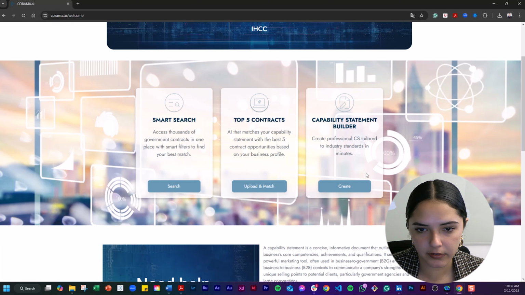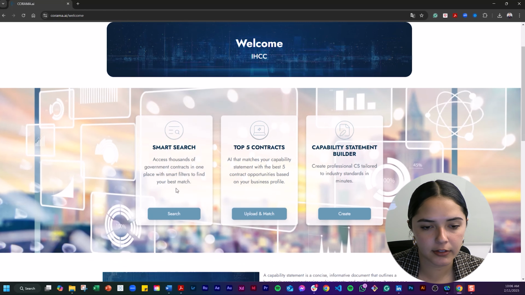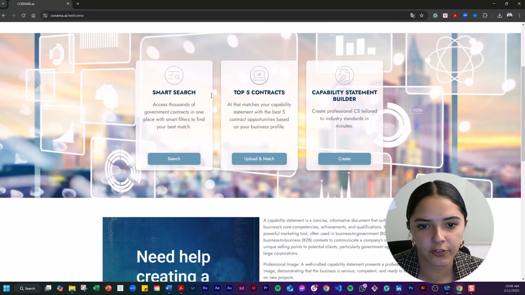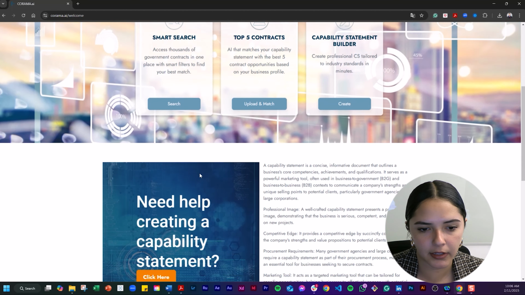I can build a capability statement. I can identify the smart search, which just identifies different government contracts with filters tailored to my industry, and then the top 5 contracts that match my capability statement.